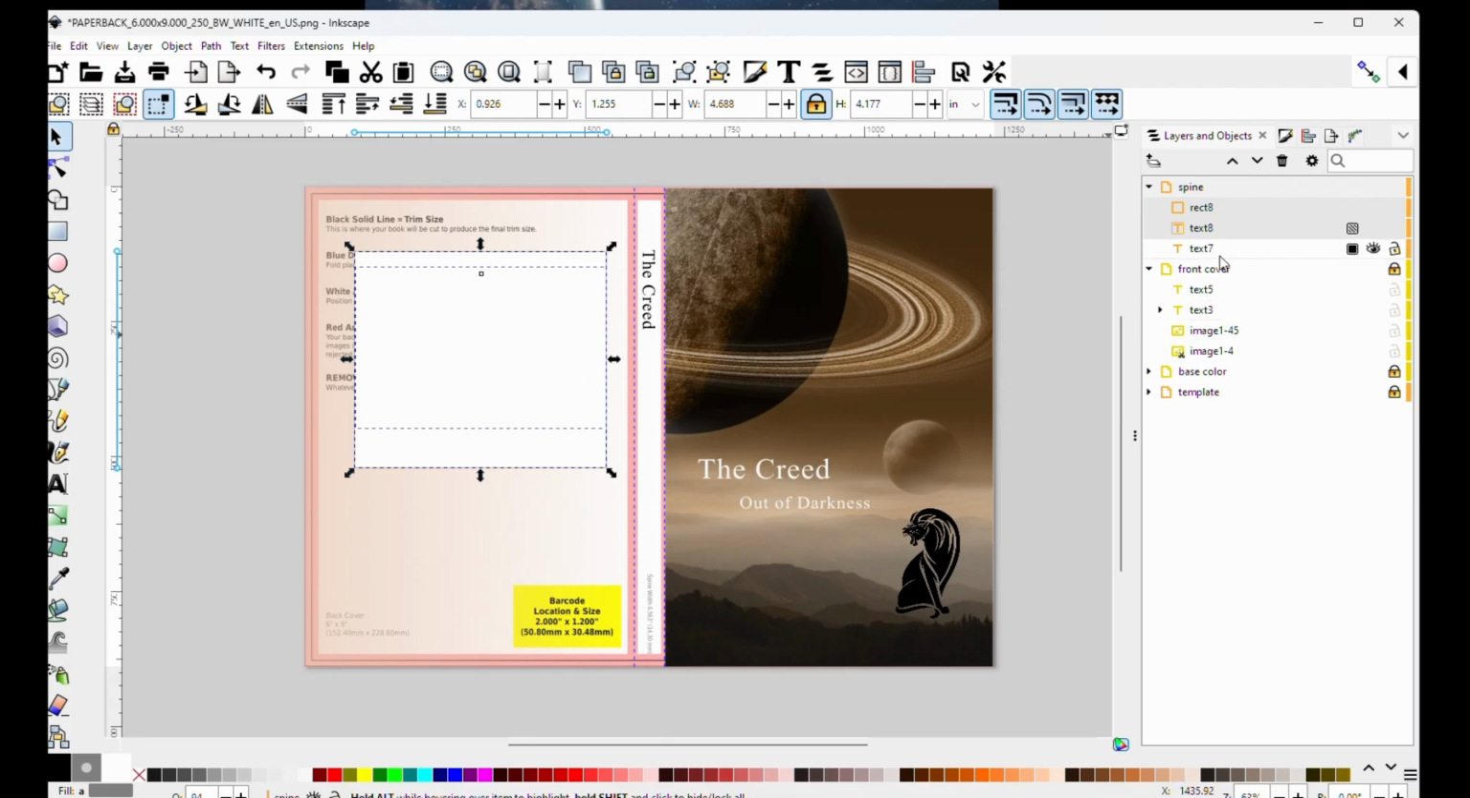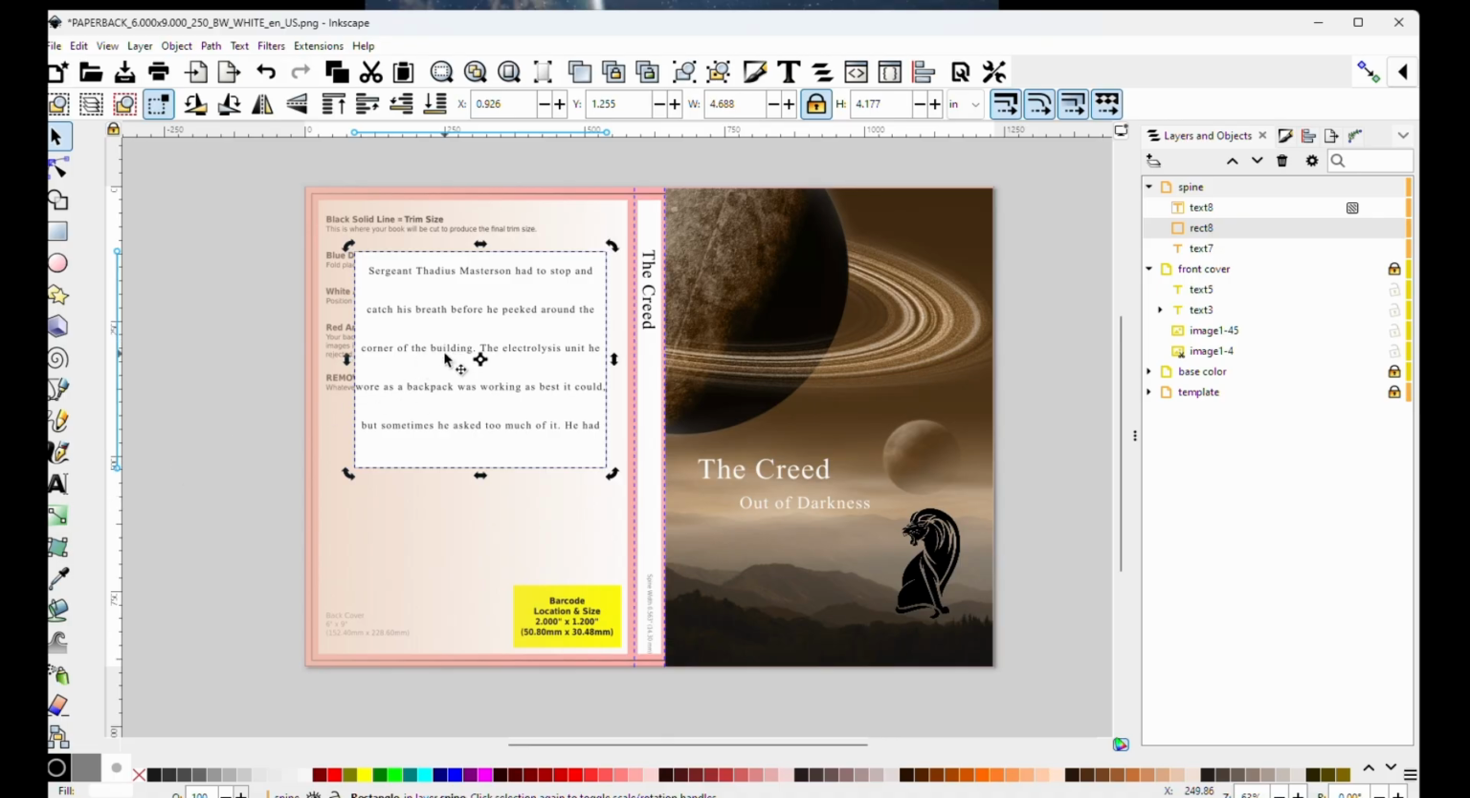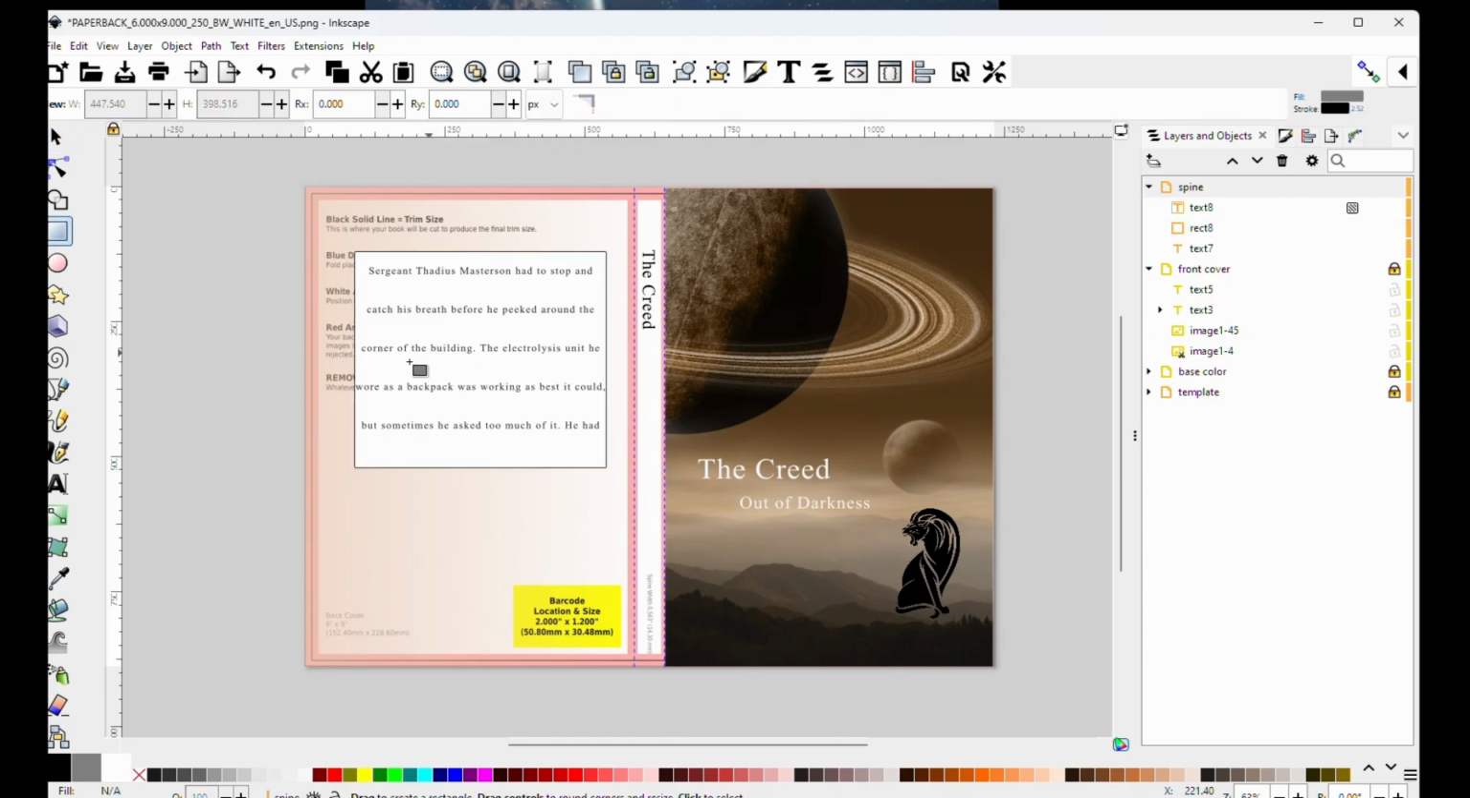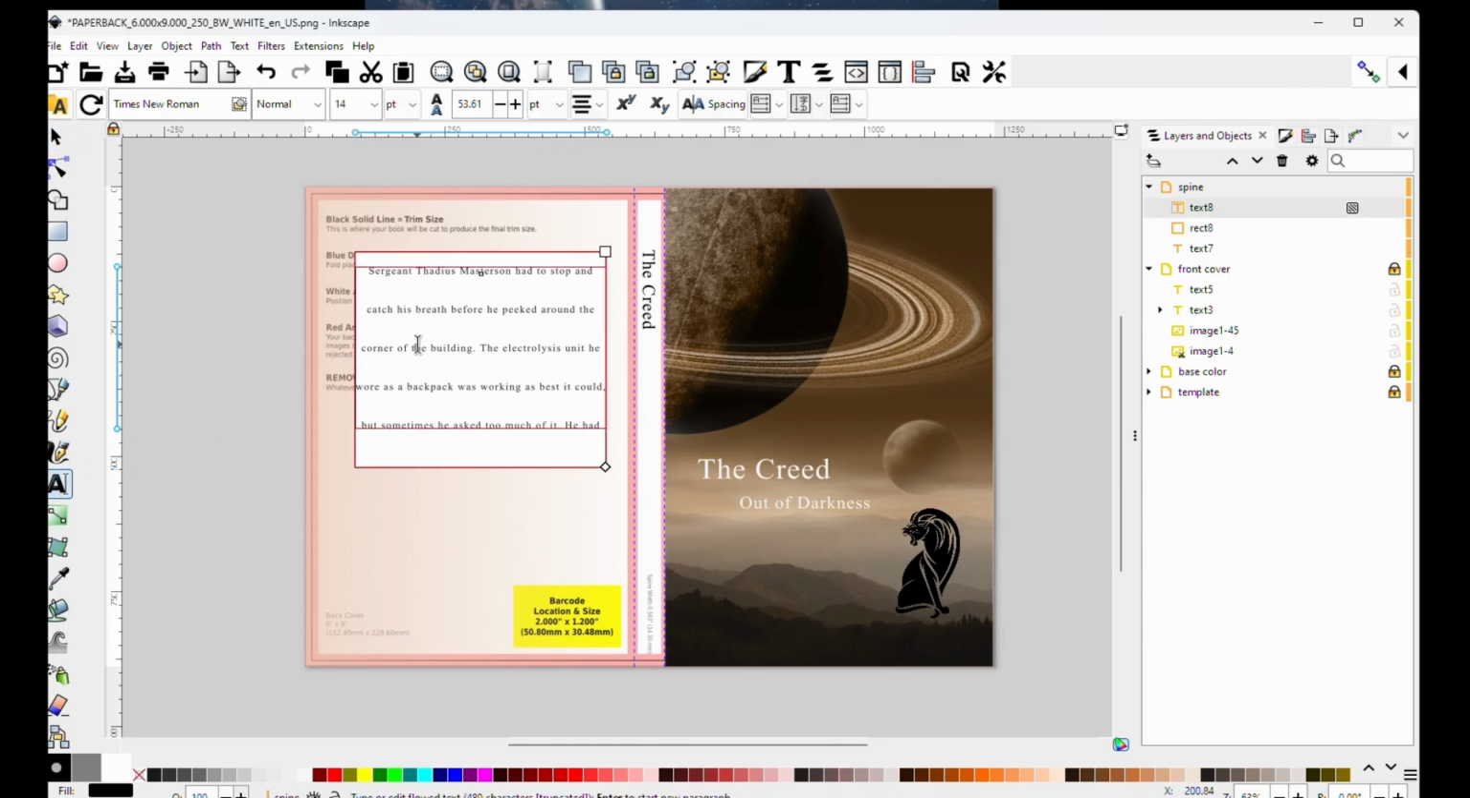And the reason you can't see the text here is because the rectangle's on top of the text. So the first thing we need to do is reverse the order of these two. So I'm going to pick the rectangle and move it down so that the text is on top. Now you can actually see the text. But notice it's a little bit wonky. So I'm going to click in here, use the text tool, get into this text.